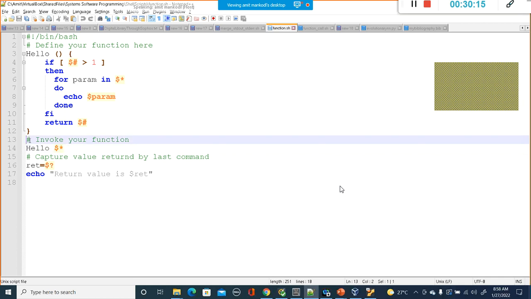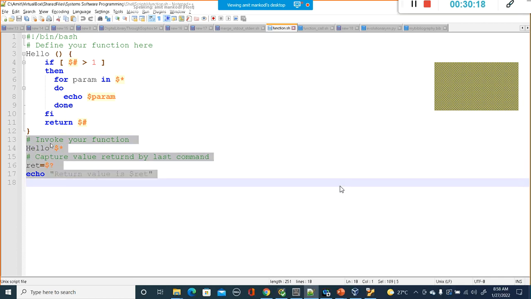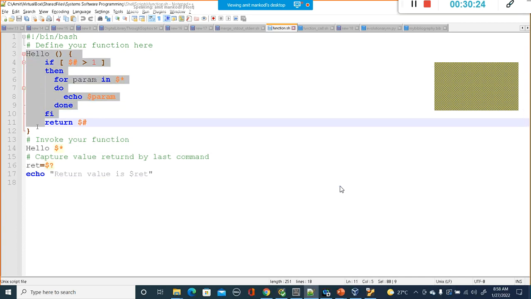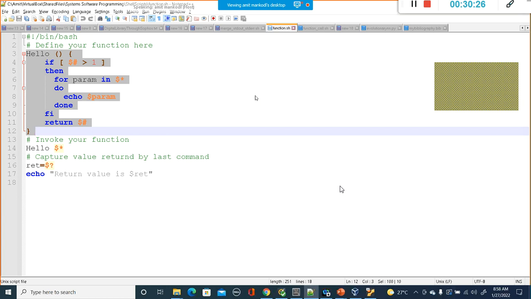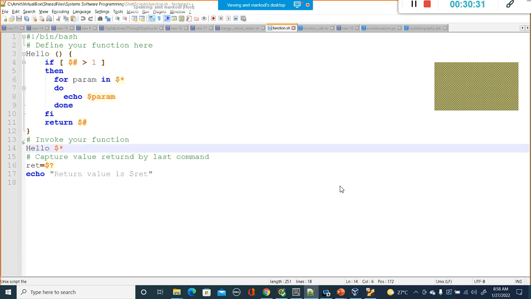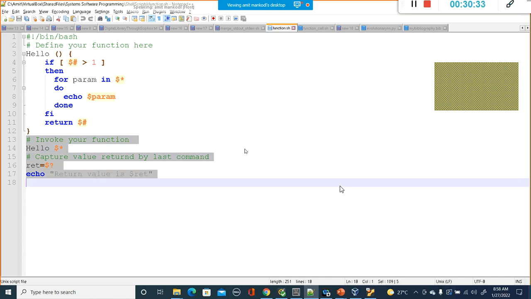So in short, what happened was this part of the script is sort of like your main function. It's your main script, and this part of your script is basically your function declaration, and this part is your calling of the function, or you can say main function.